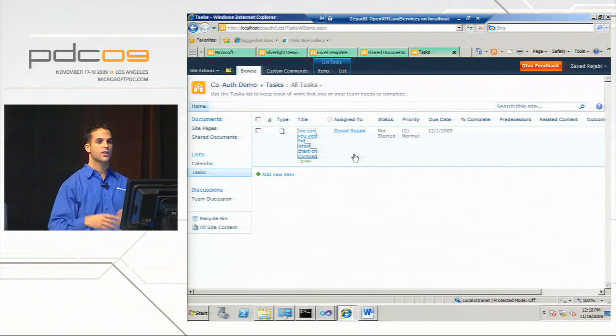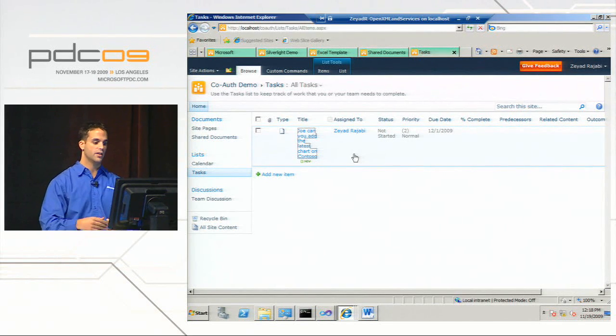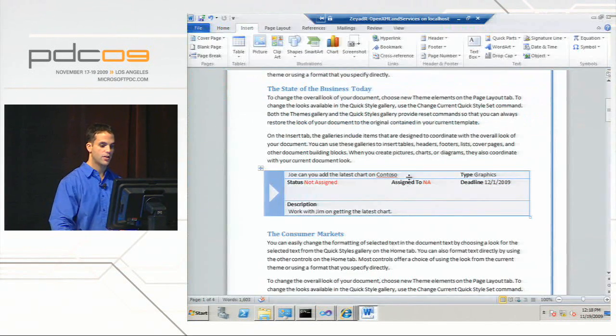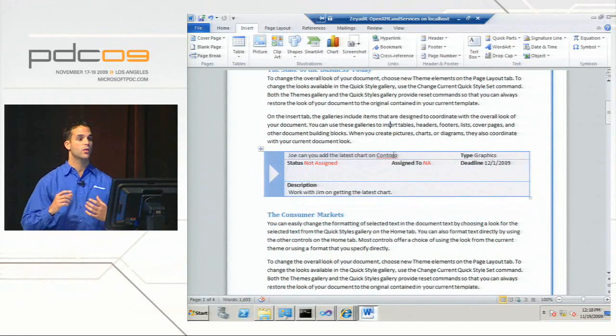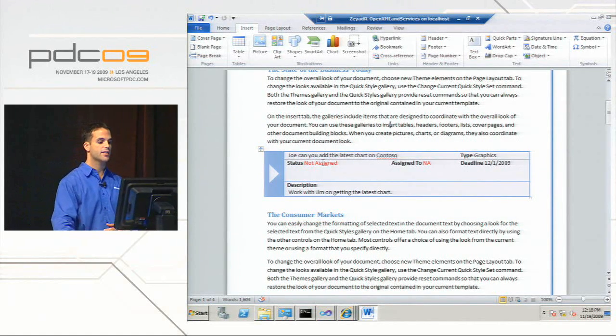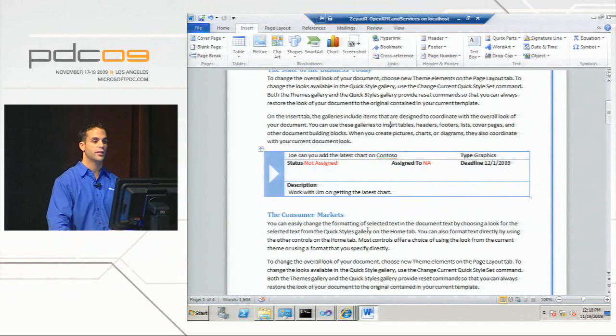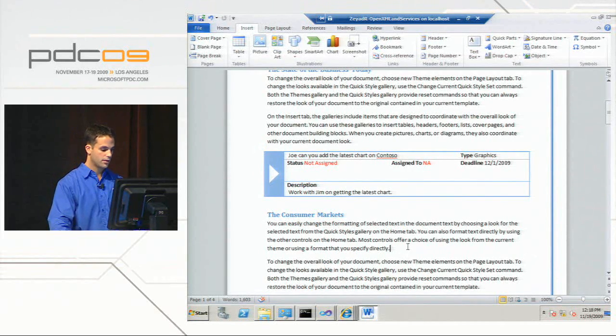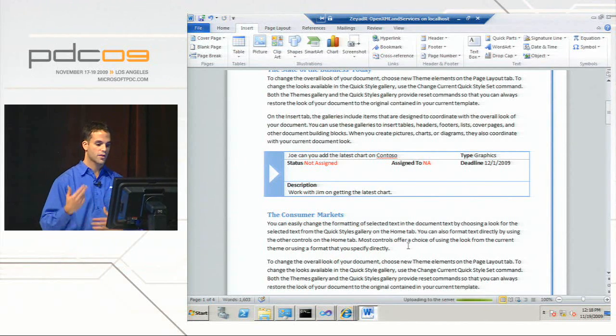Well, the SDK is going to go find the document that this task is related to. It's going to go to my document. And then it's going to go and update the status not assigned field and the assigned to field automatically. So let's go ahead and hit Save. Save is a way to actually force the document to get resynced.